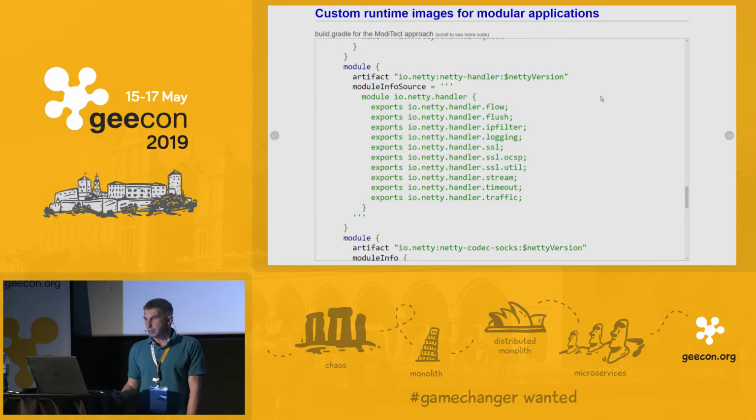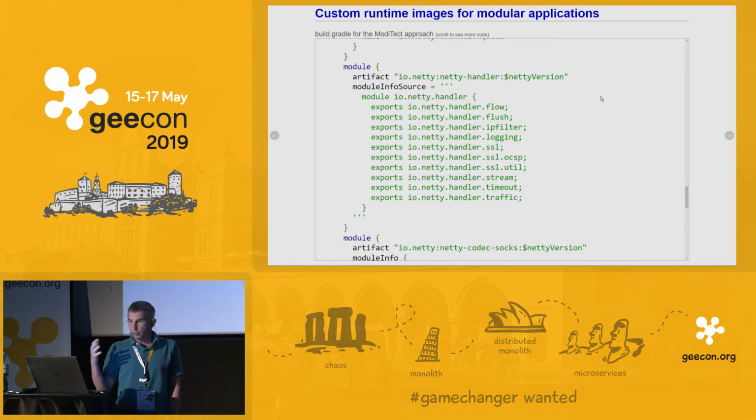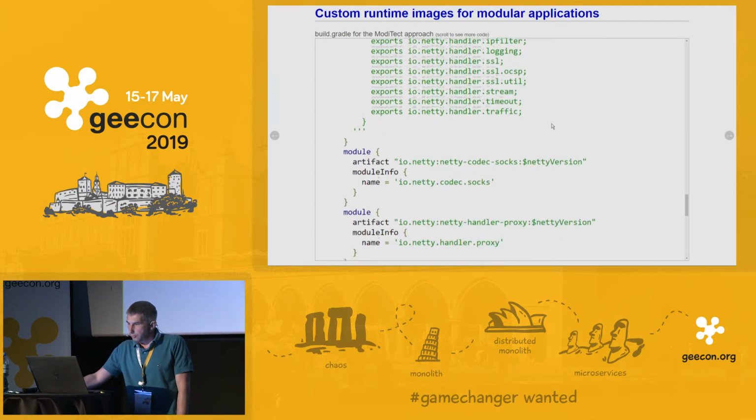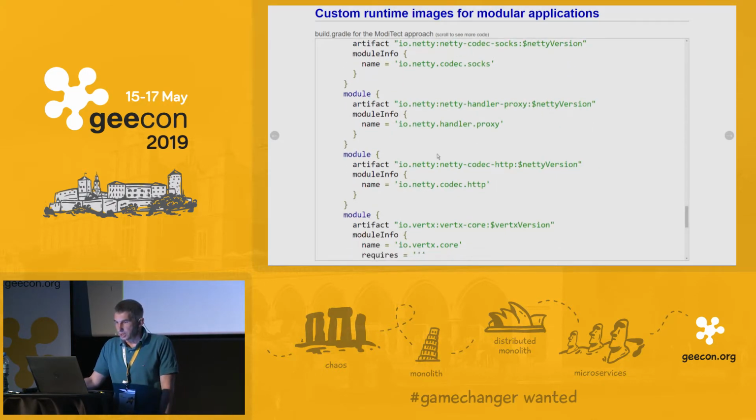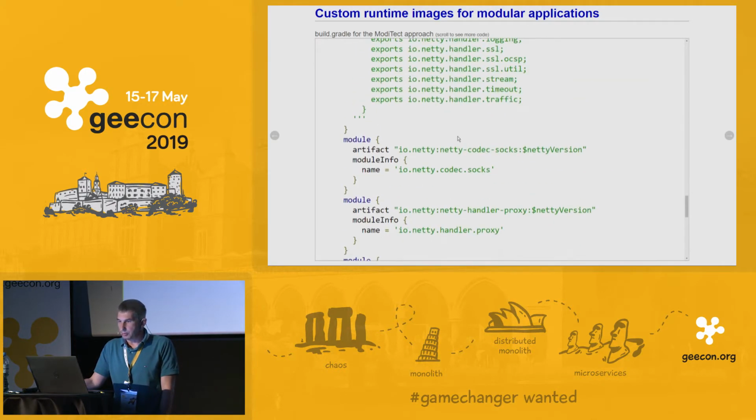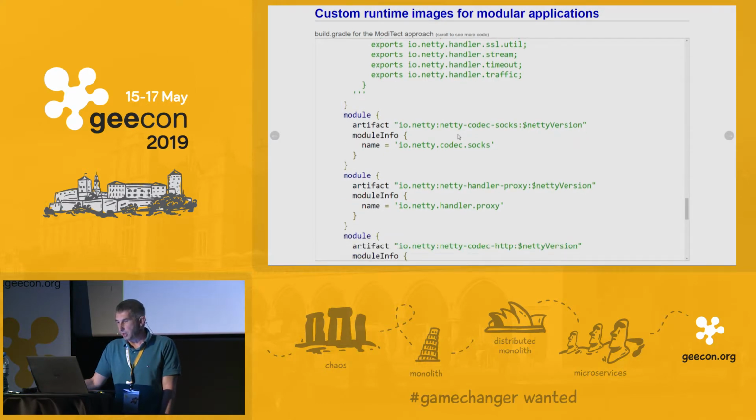The approach taken by Moditect is a very clean one. We just modularize each of our artifacts. If we have a complex application, we may have about 100 artifacts in our dependency graph, and if most of them are not modularized, we will need to configure a lot of module descriptors here in our Gradle build script or in our POM XML.